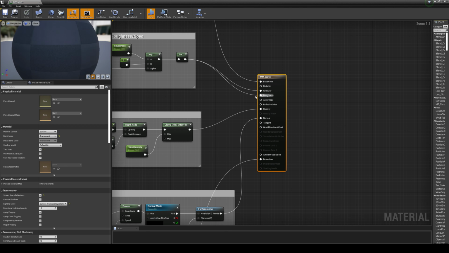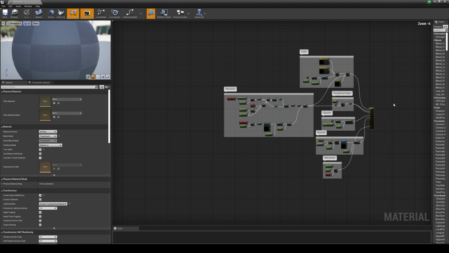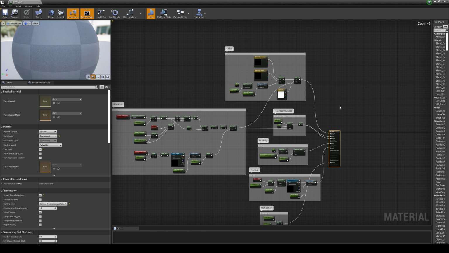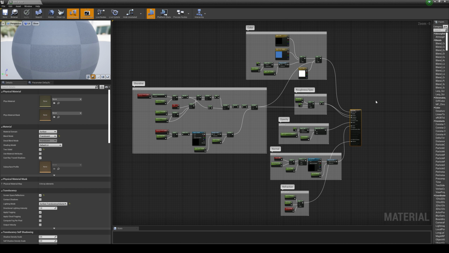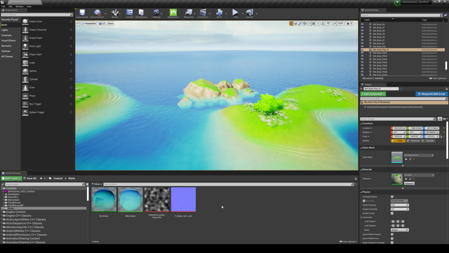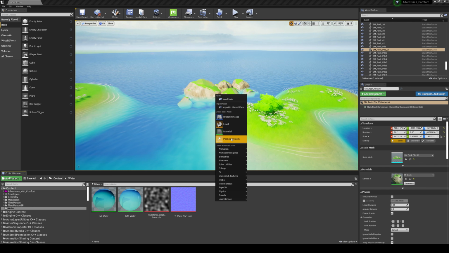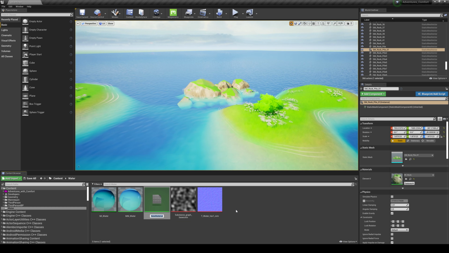So now I can show you the material. It looks like this. It's quite simple, and now we can start working on it. Okay, I will create a new one. Right mouse button click, and let's create a material. Let's name it Water 2. You can just leave it as Water.